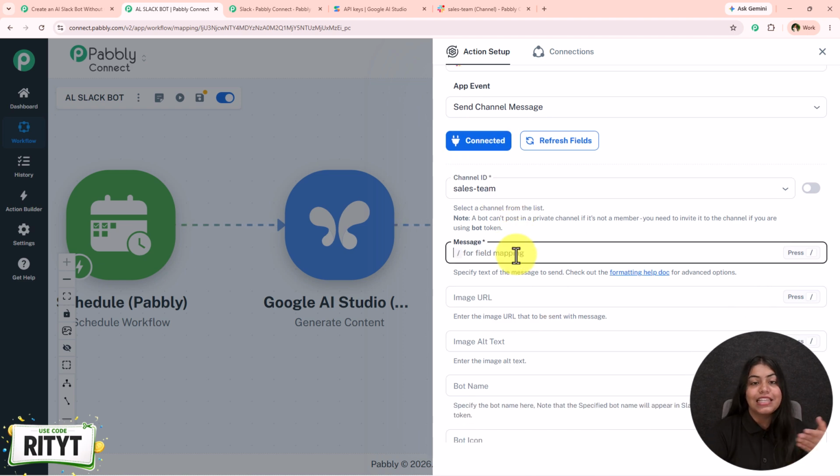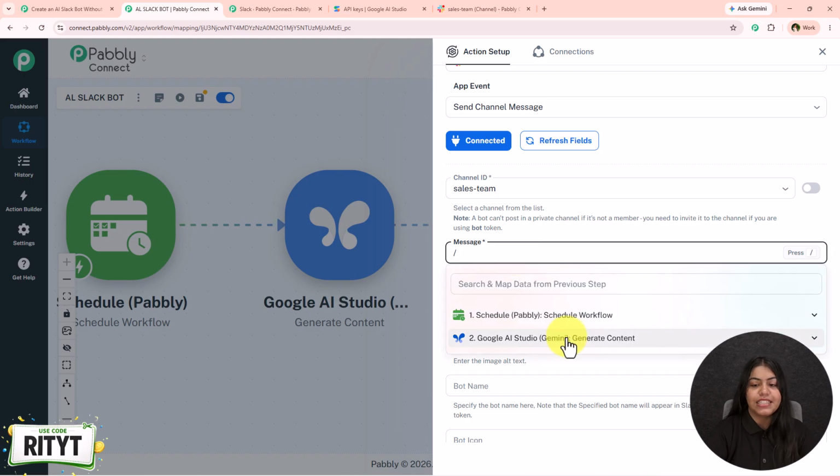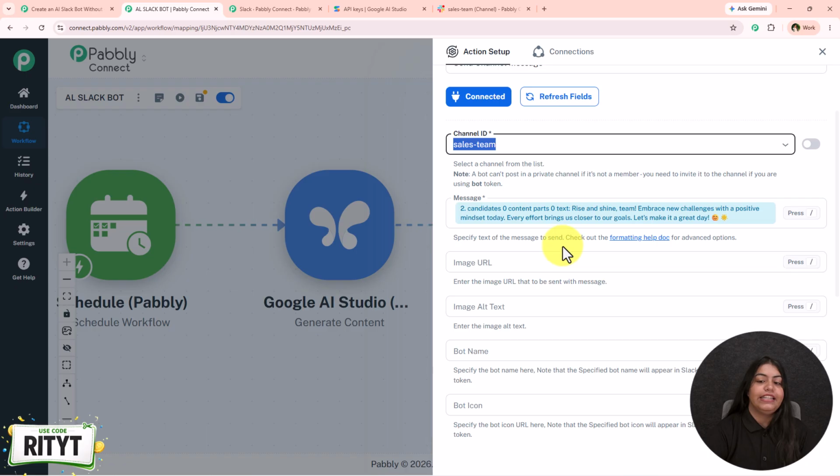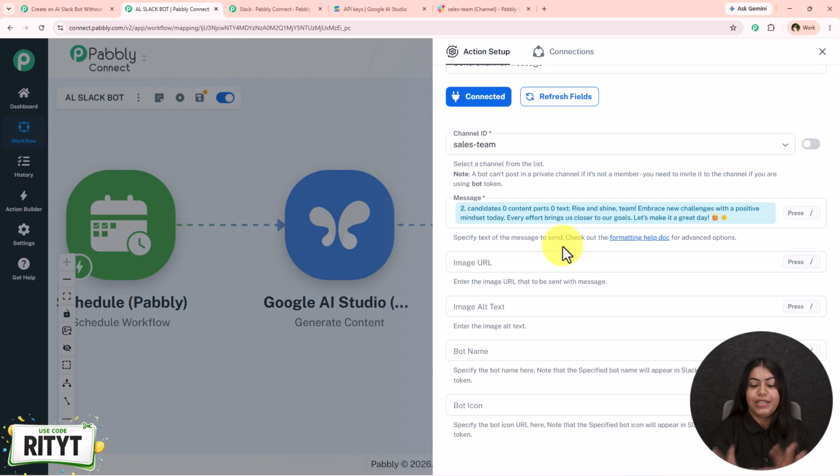For the message, yes, Gemini has generated that. So I'm just going to enter the same, but we're not going to enter it manually by typing it like this, but instead we're going to map it. Mapping is a method by Pabbly, which means inserting the data from the previous step. We insert the data from the previous step so that our data can change with every new response. In order to enter this data, you have to put a slash and then simply map the data.